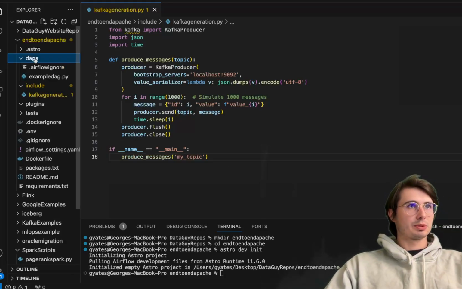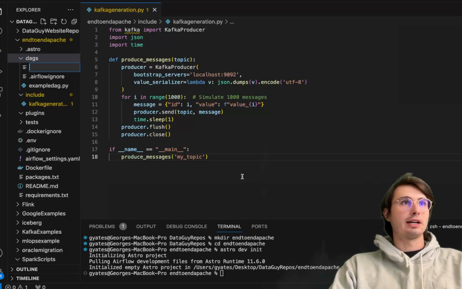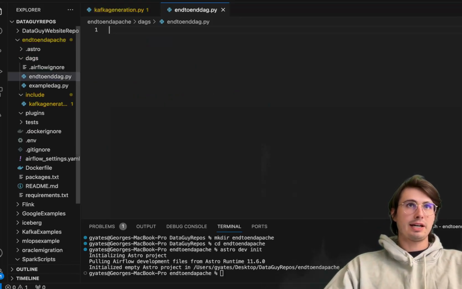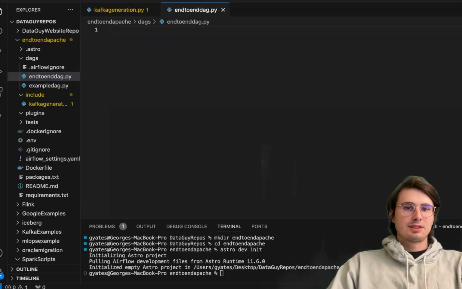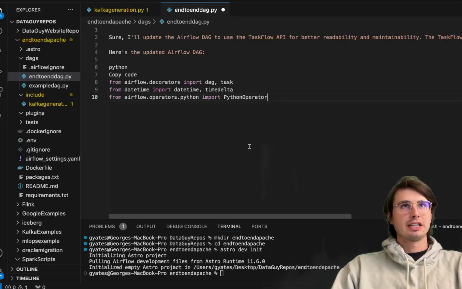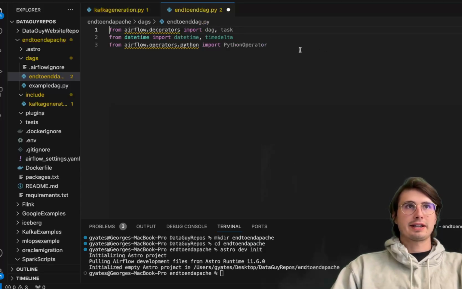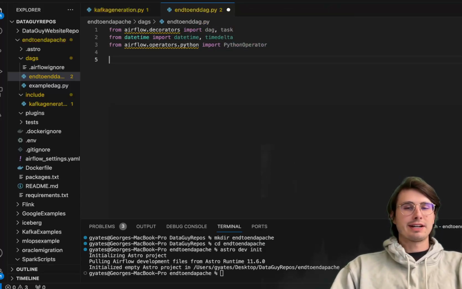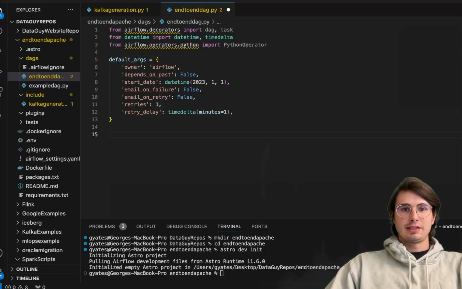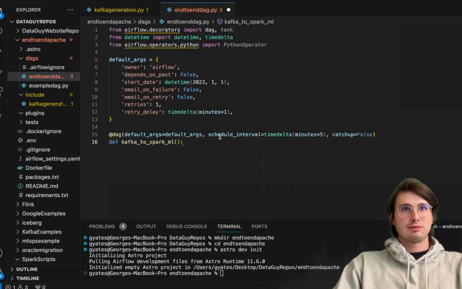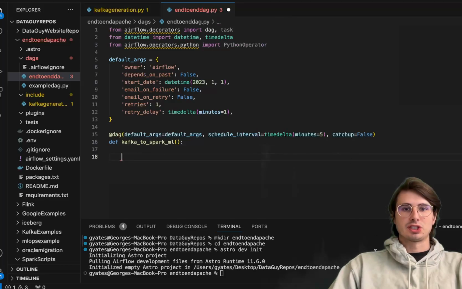Now that we have our simple Kafka producer, let's create a DAG. End-to-end DAG.py, save this. Luckily, we're only using the Spark and Kafka packages. As long as you already have those installed, you should be fine. Here we have our Airflow imports for DAG, task, datetime, timedelta, and the Python operator, just normal basic stuff. Then we'll declare our default args like usual and define our DAG. Every 5 minutes, we're gonna monitor and try to pull 100 messages, with catchup equal to false.